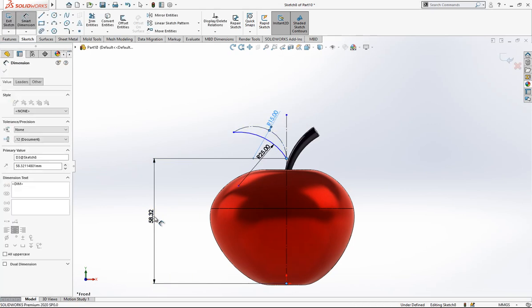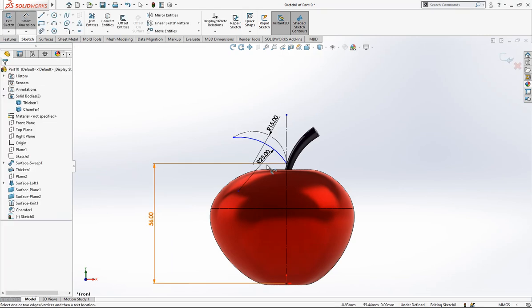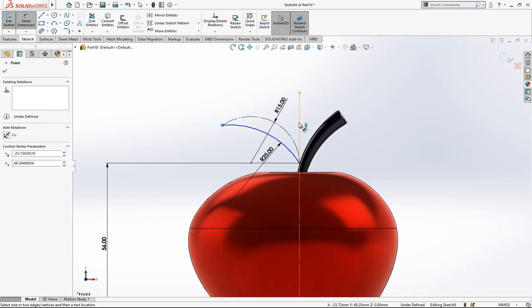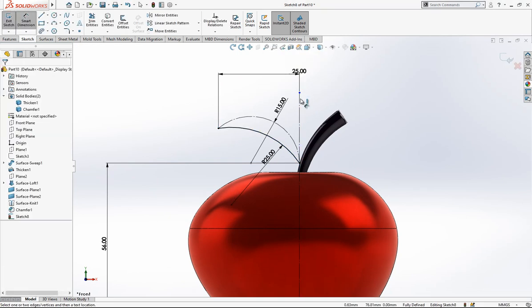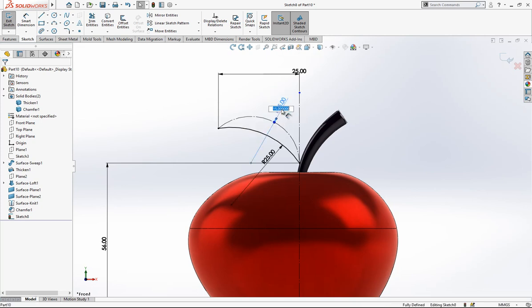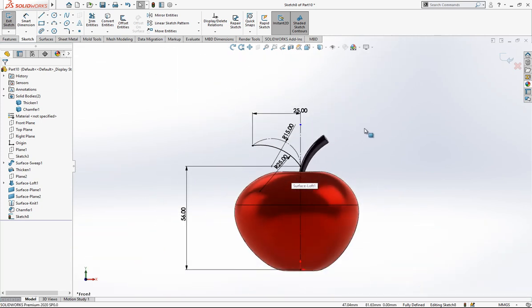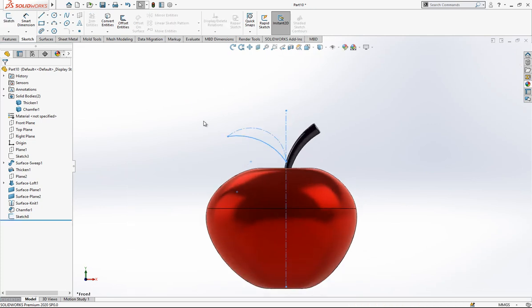From here to here, height is 56, and diameter 25. Let's make it a little bigger. It was so little. Okay, we are done with that.